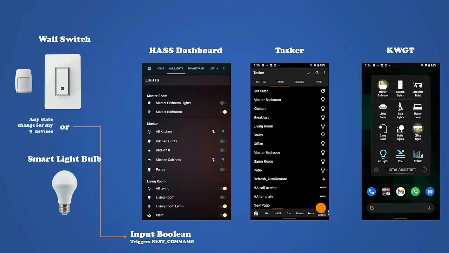So the input boolean basically is going to toggle. That's going to trigger a REST command, and that's what we're going to send to AutoRemote. AutoRemote is a plugin for Tasker, and in my case, I'm using Lite, which is the free one. One of the caveats with that is that you can only send 2 characters. So I'm sending the characters RE, for refresh, right? R-E. And then once AutoRemote receives that, it can run a task.